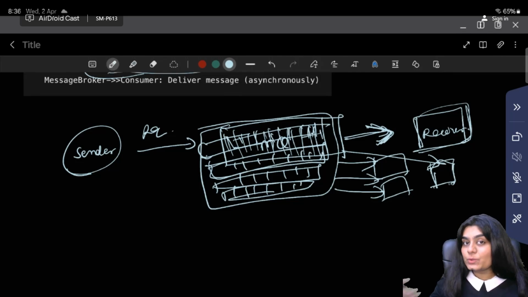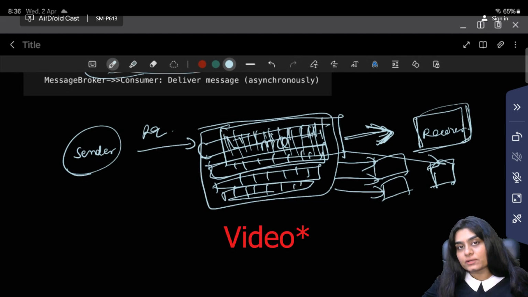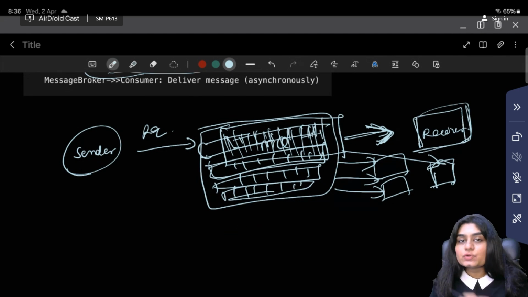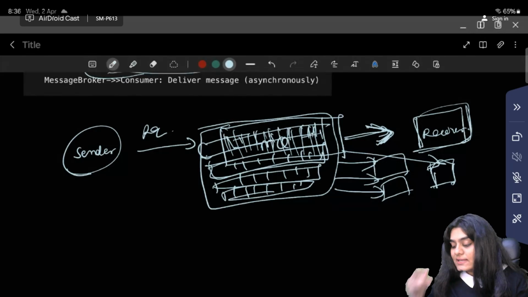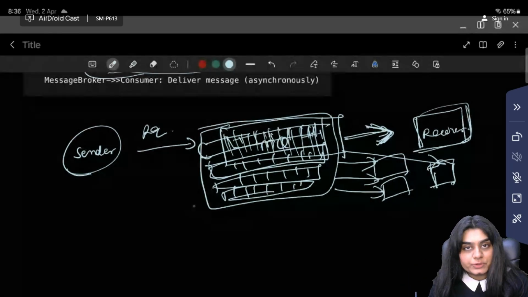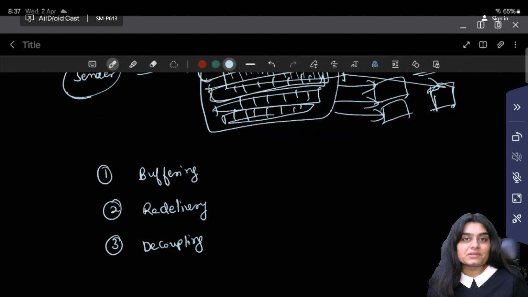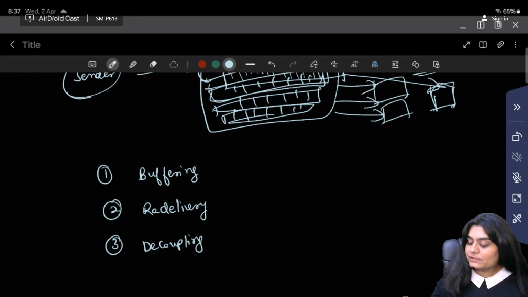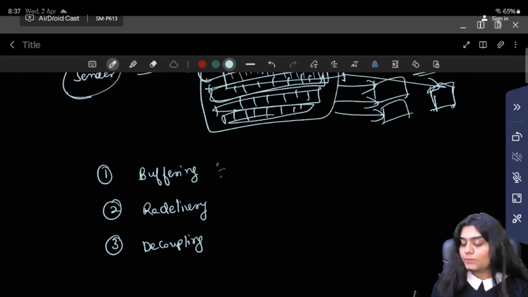Even if you are not able to understand this via the diagram, we will cover the message queue in a different topic, where we will explore the message queue and the Kafka system in detail. So let's get back to asynchronous communication and the use cases of having the message queue in between. Some of the key benefits are buffering, redelivery and decoupling. So what do you mean by buffering?